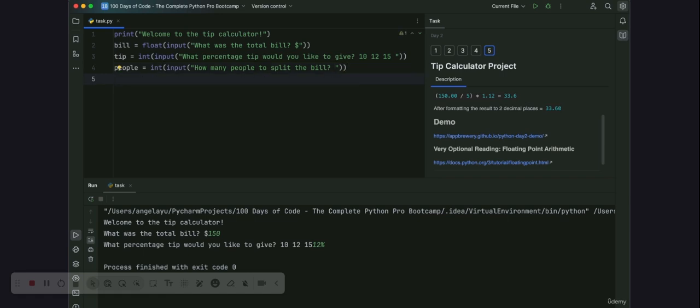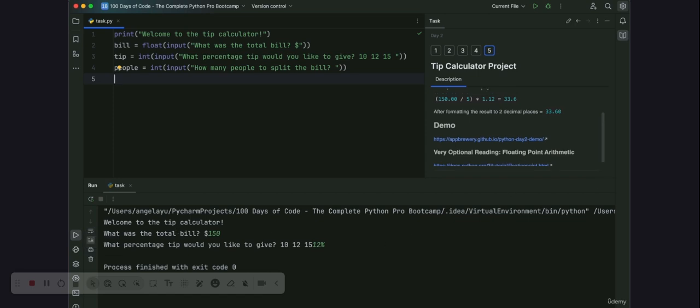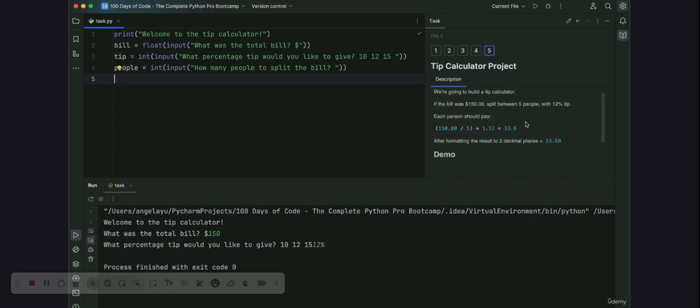So now that we've got all the data collected from the user, we're finally ready to do some maths. And we said that the way to work out the tip is by multiplying it by 1 point, and then the number after the decimal point is whatever percentage they decided to give. So it would be 1.1 if it was 10% and 1.15 if it was 15%.